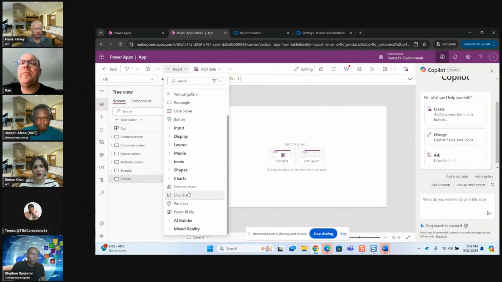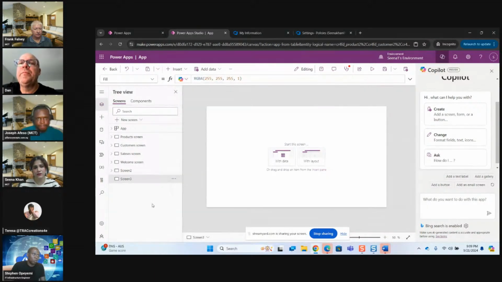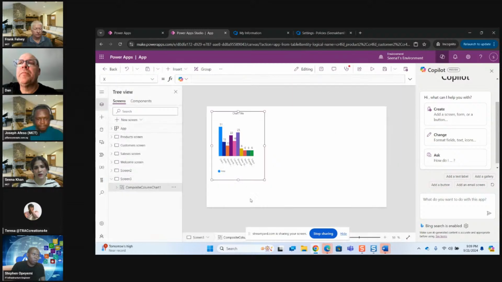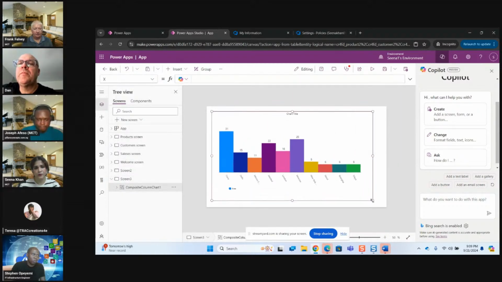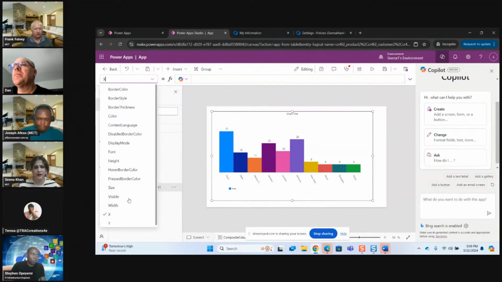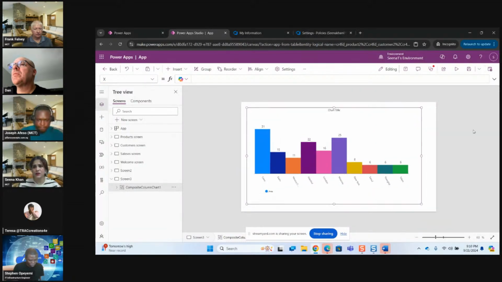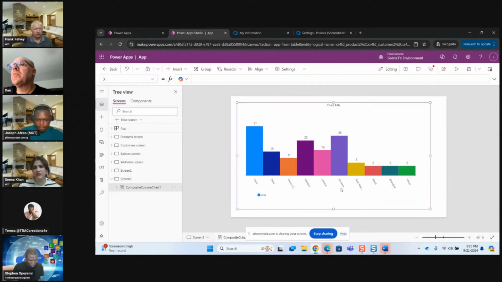So here, if I'm going for a column chart, there is already some data there. It is showing some countries or something like that. This is default data, and we can edit this data. And the chart title you can provide over here.